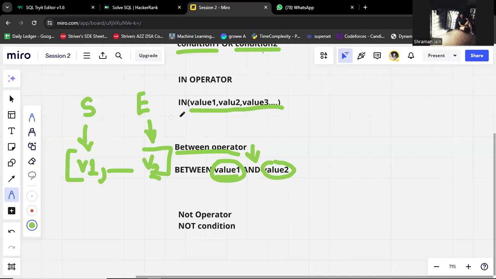Okay. Now coming up to Ankur's query. Ankur, this is right. Yes, you can do this. You can use an AND operator, but here I am teaching between operator. You can always use any operator you want.